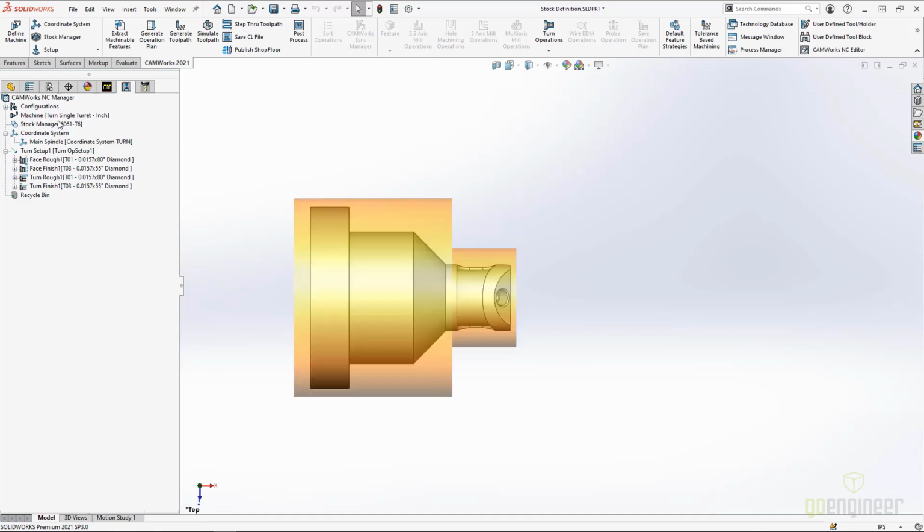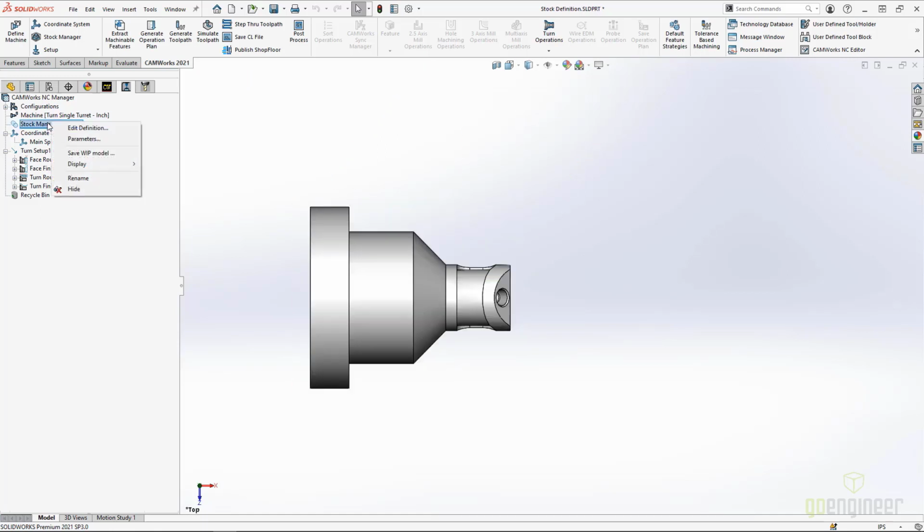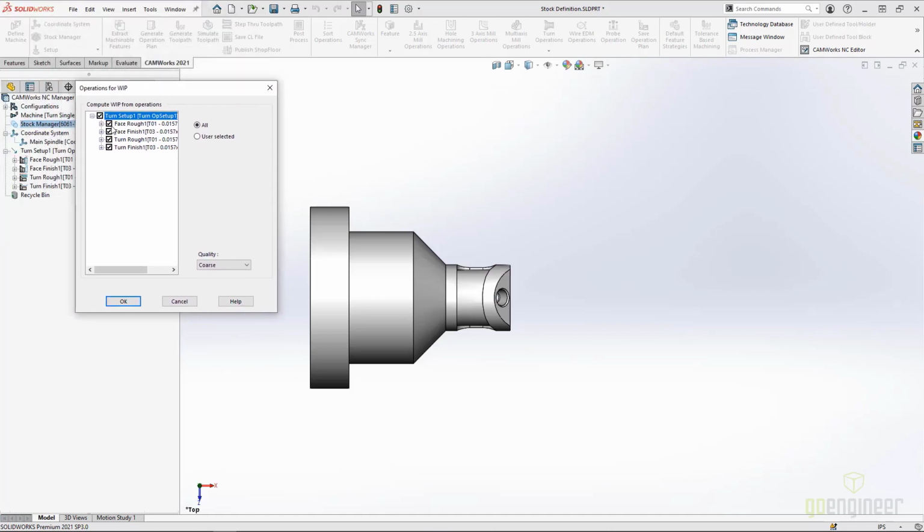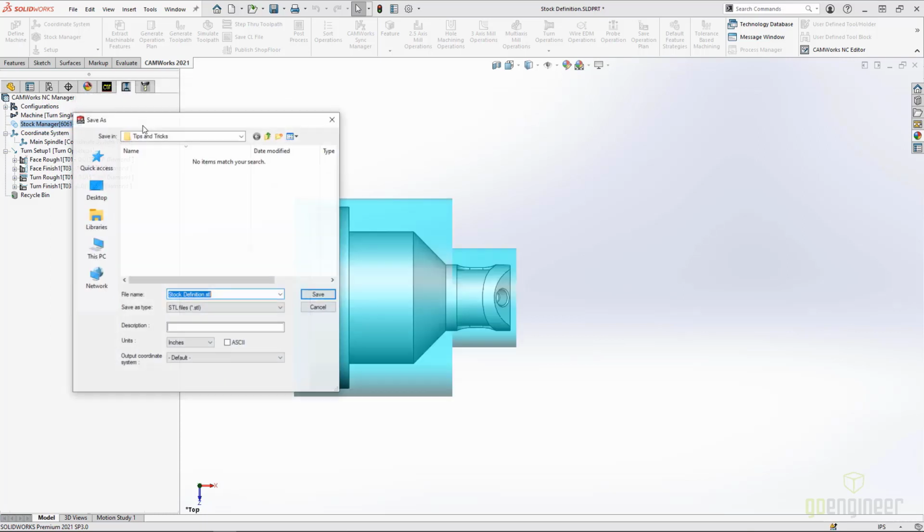So now that I have that, and anytime I update the stock, I want to update the operations as well. Now I can go to my stock manager, right click on that, and I can select Save Work in Progress Model. And what this allows me to do is I could deselect any operations that I don't want included in the work in progress, but in this case I want them all. So I'll go ahead and select OK with all those selected, and I'll go ahead and save the STL.